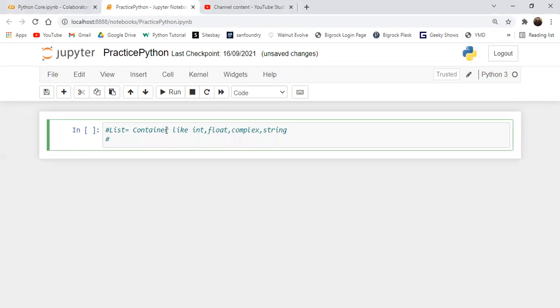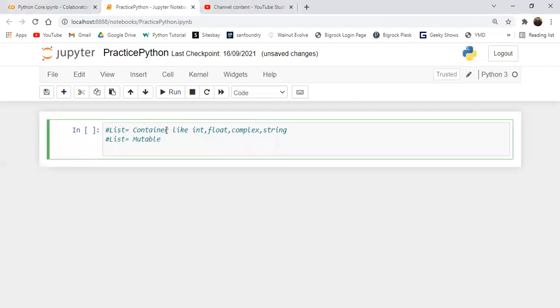Second thing is that a list is mutable in nature, which means we can change the items in the list or we can update the list. We can also add elements in the list, right? So that's why we say that a list is mutable in nature, right?